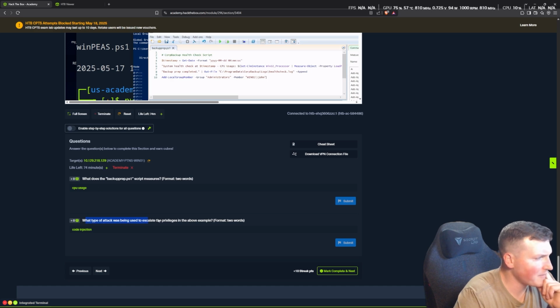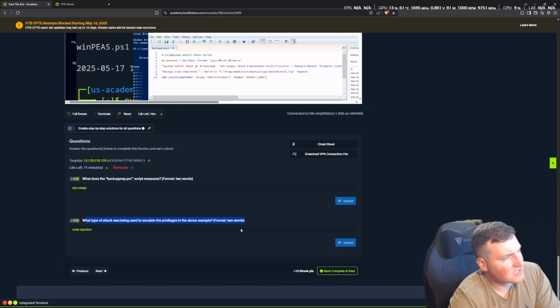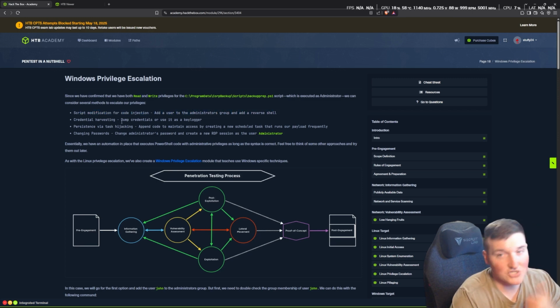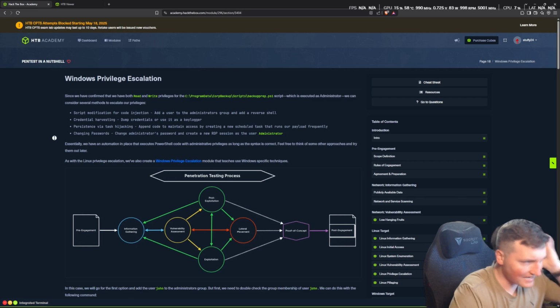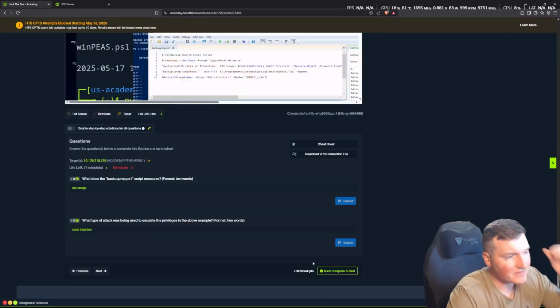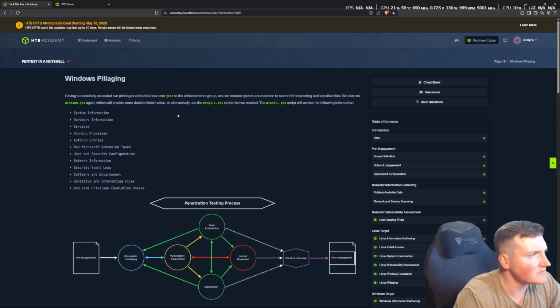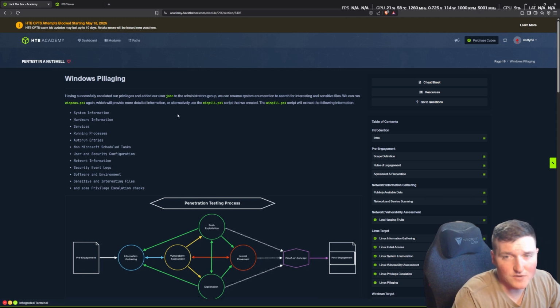Okay. What type of attack was being used to escalate the privileges? So this they actually talked about. It's code injection. They talk about it up here. This is where you find it. It is script modification for code injection. Add a user to the admin group. So they're using code injection. They're injecting their code into a scheduled task, and the code is simply, hey, I'm gonna make John an admin now, right? This is a common way to escalate your privileges.